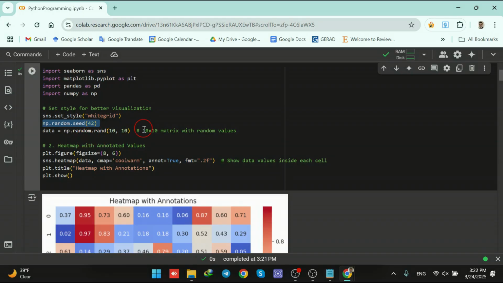Then I'm having a 10 by 10 matrix with random values. So random function from the NumPy library is used for a 10 by 10 matrix, and it is assigned to data. And then I have the figure size to be 8 by 6 inches. Then I have the heat map function called from the Seaborn library. So the data that we generated there, it's there.